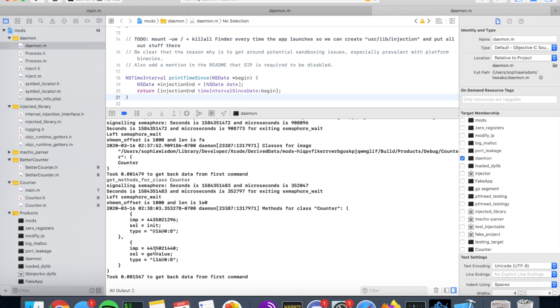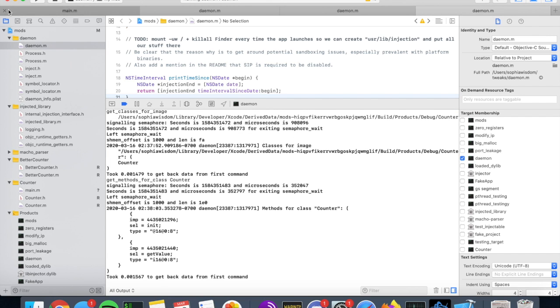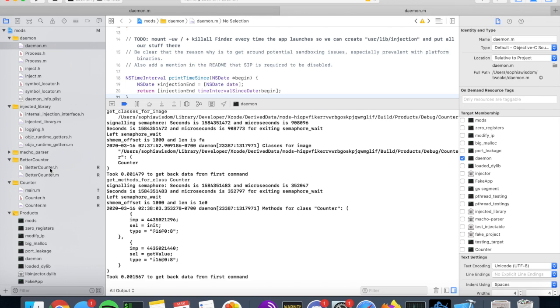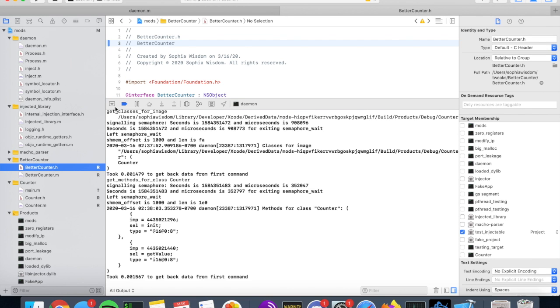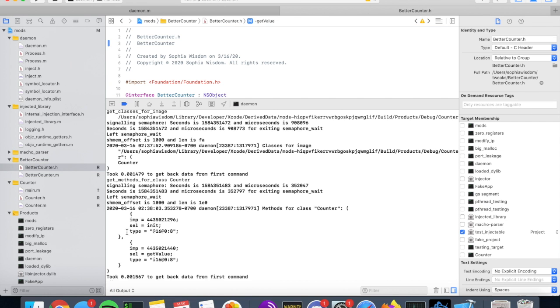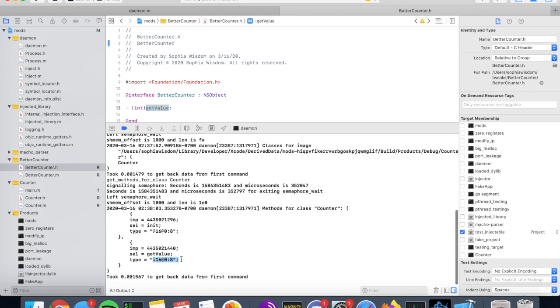So what we can do is make a new project. We have this new project, and I already made the shell of this. It's called better counter. Pretty standard alpha-NF object. So what we're doing is we redefine get value, and this is the prototype, which you can just again extract from here.